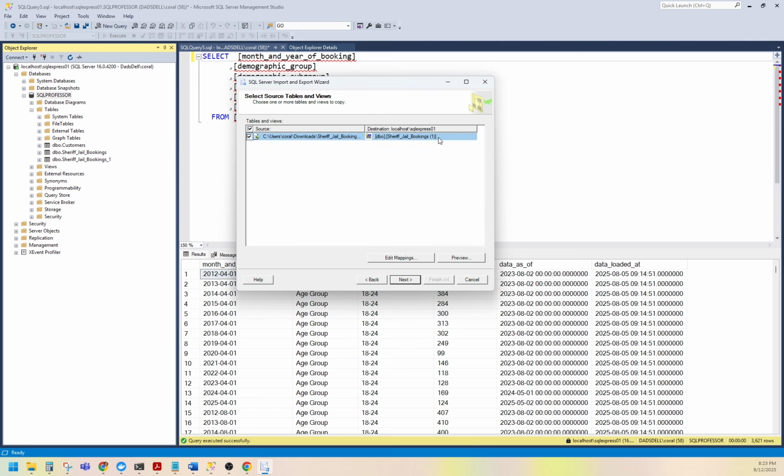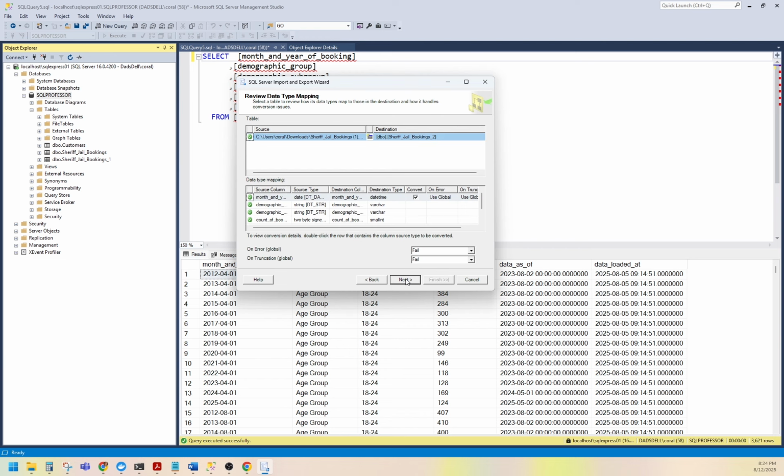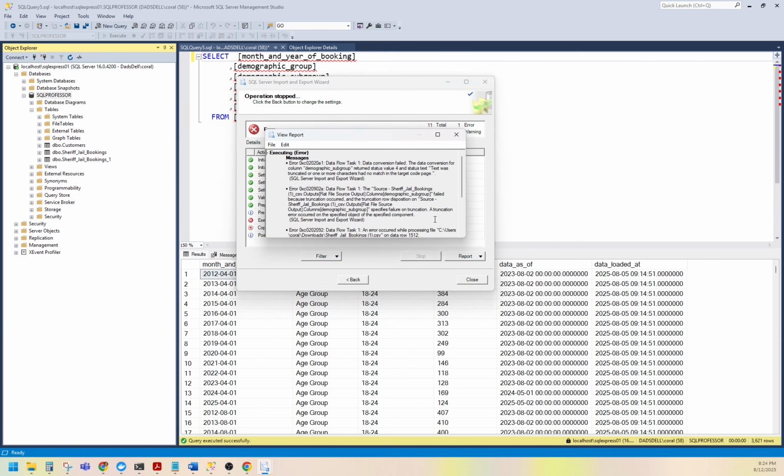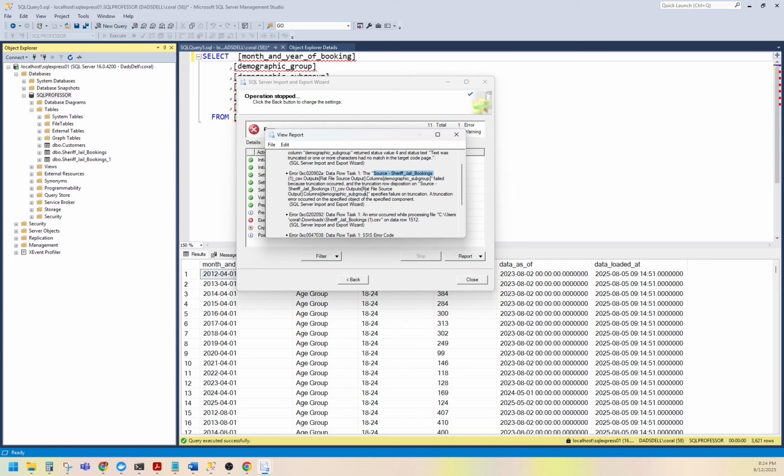Destination. Change the name again. We'll call this one _2. Next. Next. And let's go ahead and run it. Well, this time we had a problem. So if you look at this, hit messages, and truncation occurred. The import failed on the source, and this is important because it would truncate on row 1512.